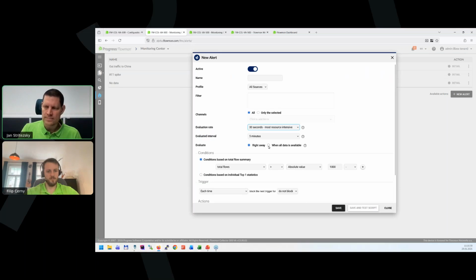Then the new backend works so that if there is a flow that is, let's say, exported later, the collector saves it to the correct space. So we have these two options. This one means that the alert is triggered right away. That means it does not wait for the whole interval. And this one is when all data is available, and this is based on the active timeout. So we know most likely that after 5 minutes, we should have all the flows that were in the last 5 minutes. So we can wait.